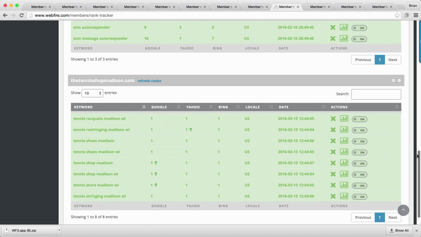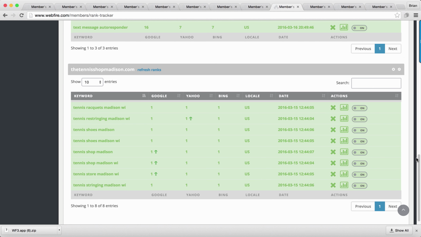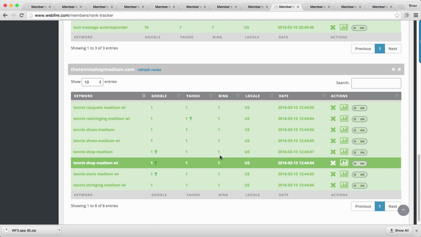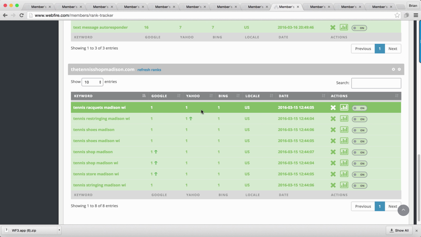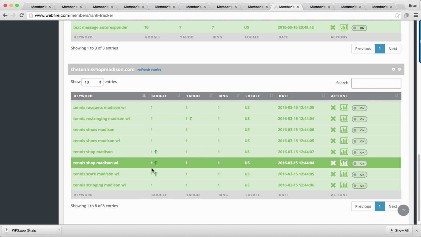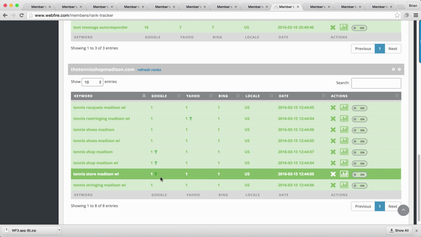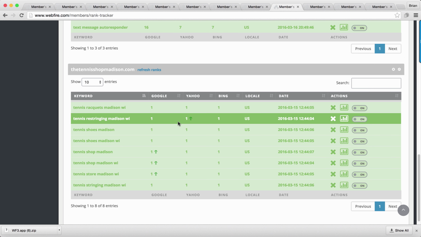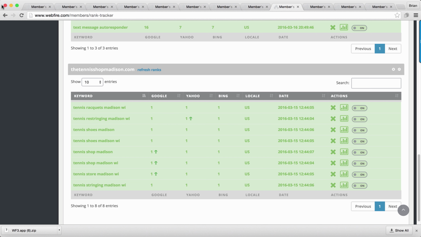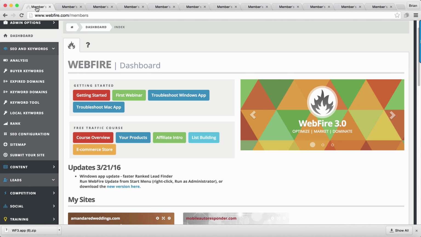Like right here for another site, for a tennis shop right here, we see we have tons of #1 rankings. We see recently a few of those have jumped up as well, indicated by the little up arrow right there. So very cool, powerful way. And again, you can track as many sites and keywords as you want right there. So that's the SEO and keyword tools right there.